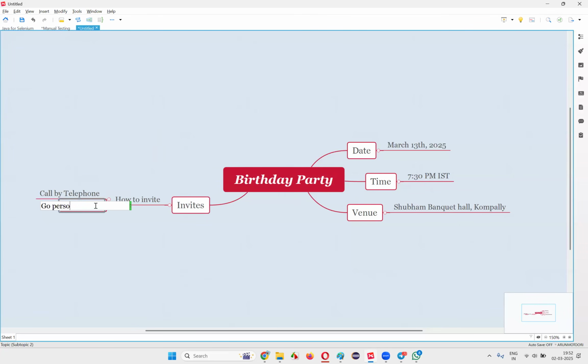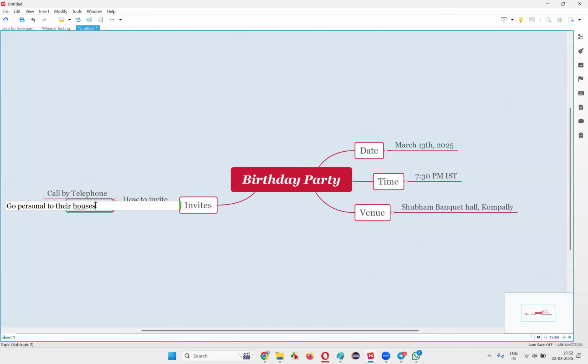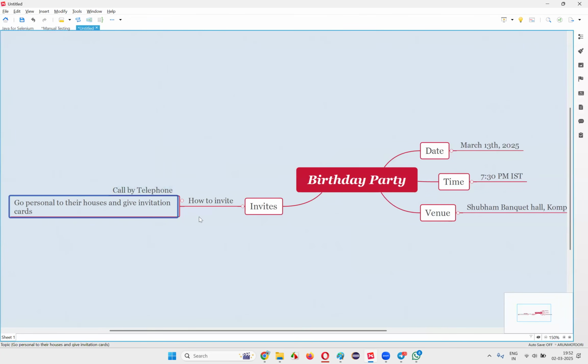Go personally to their houses and give cards, invitation cards like this. Call by telephone, do this. Then many more ways are there. Okay, whatever ideas you get, you just invite them like that.